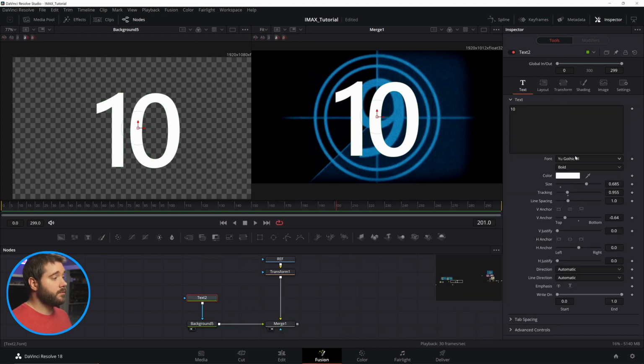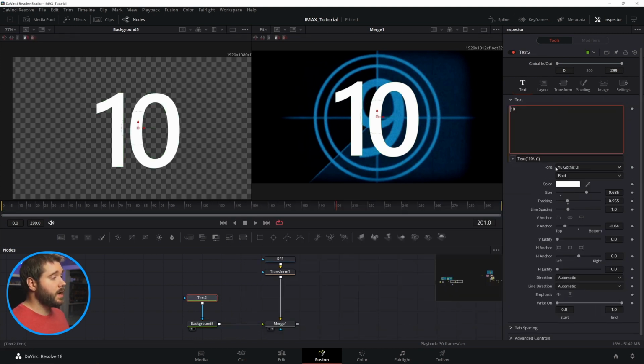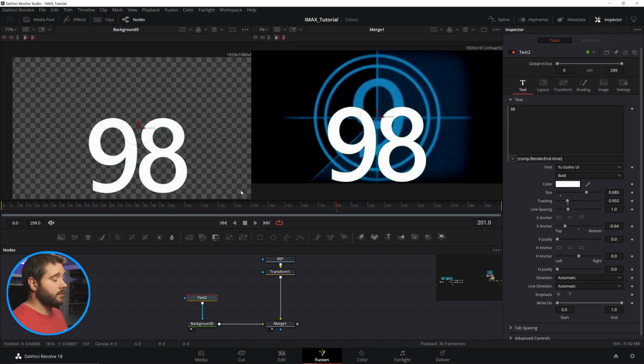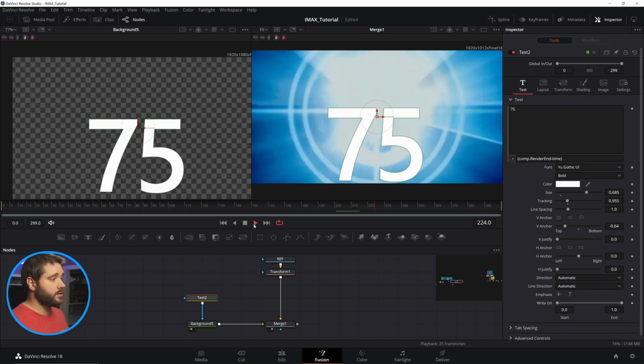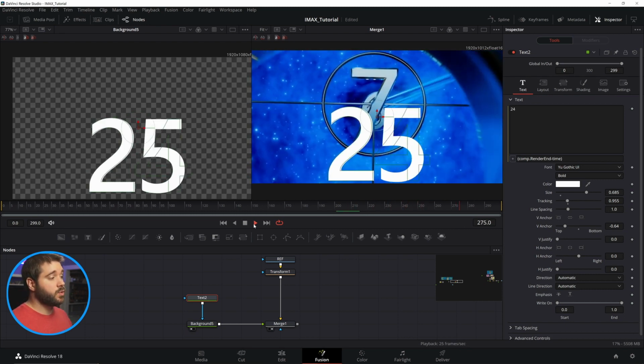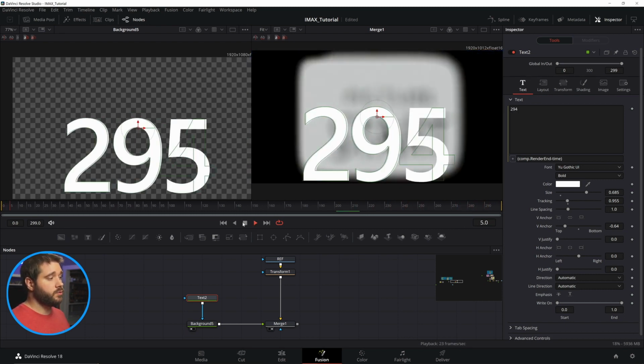So if I start with my frame range, the comp render end, minus my time, I get a countdown. It's going to go from 299 and it's going to minus a frame every frame after that. So I get a countdown, and that's good because that's what we want. But it's huge. It's not in the range we want.